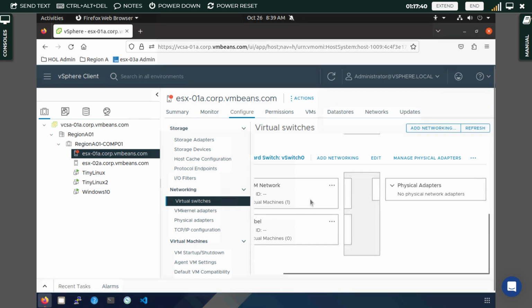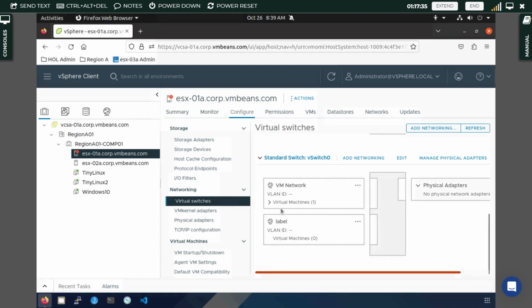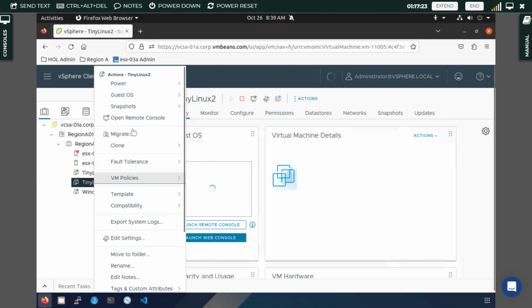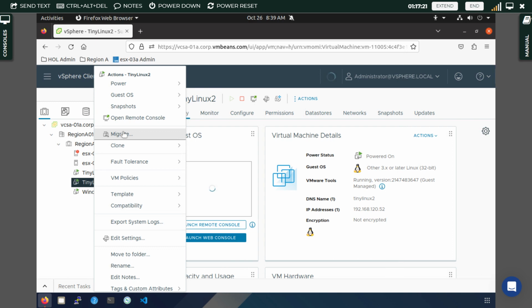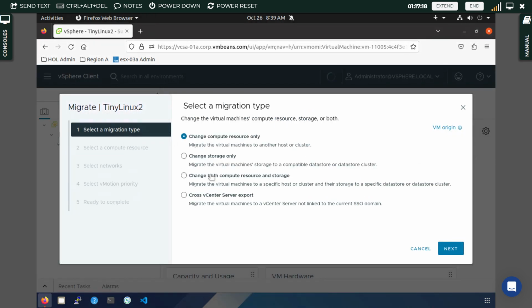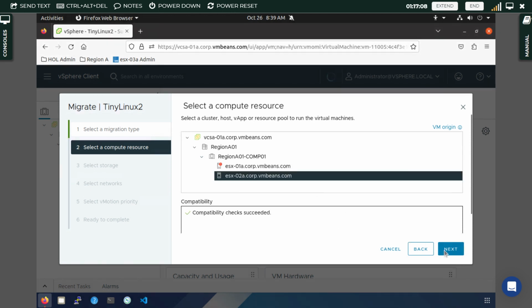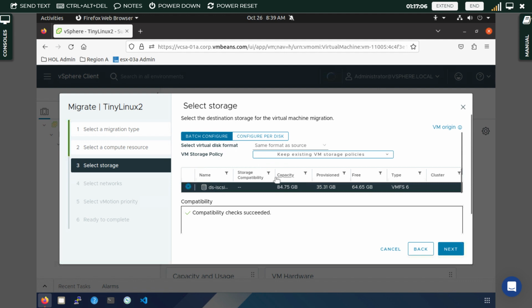So let us now create a new vSwitch. This is a default one which has already been there, and we have that virtual machine at this place. If we want to shift this virtual machine, we will be able to perform that. We can migrate it and select a new place for it. But in the meantime, let us concentrate on the next step.